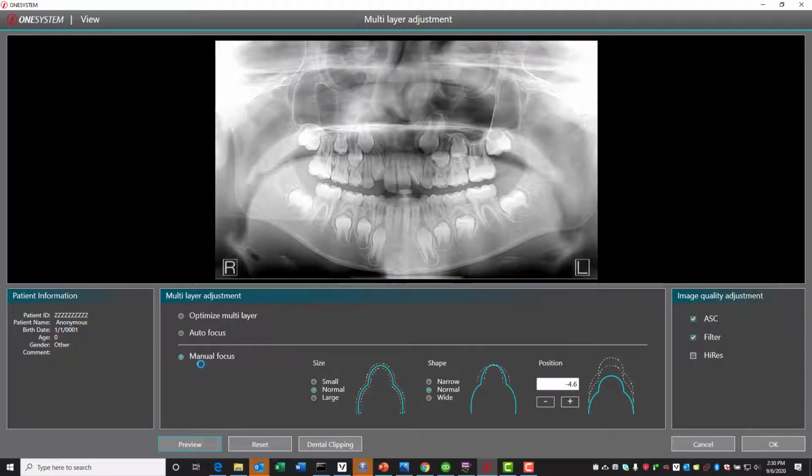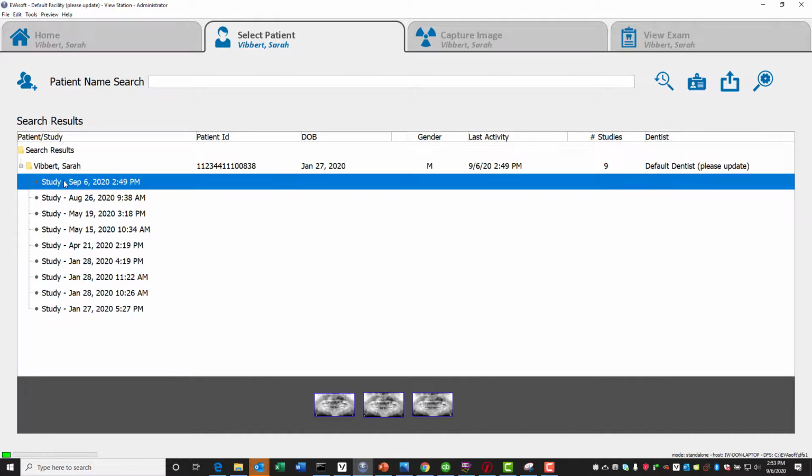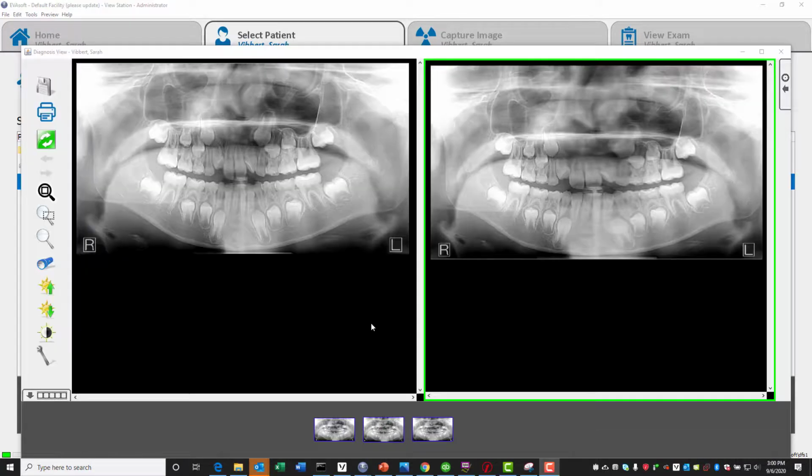As mentioned, we can now go into our imaging software. This could be Dexis, EagleSoft, SoftDent, or whatever you're using. In this case, we're using EvaSoft. As you can see, the 3 versions of the pano were all saved in the patient study.